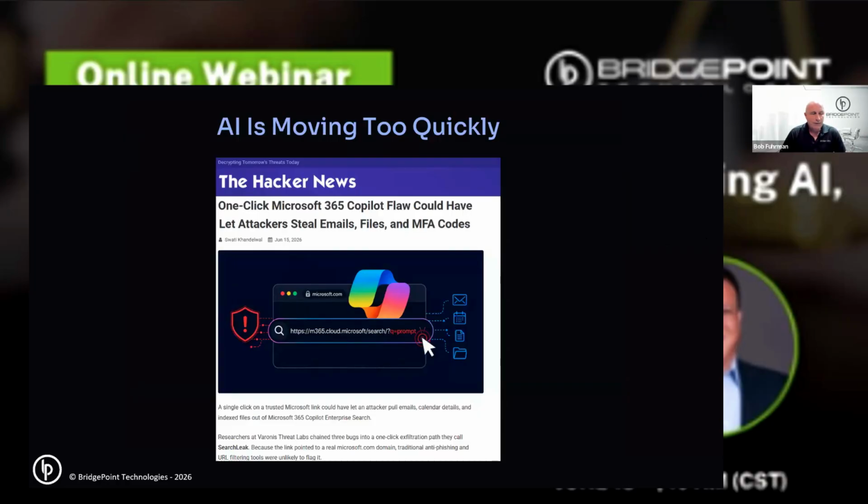This one just hit the news last week for Microsoft 365 Copilot. This is my point about even Microsoft moving too quick: a single link, if clicked by a user that came through a phishing email or other source, could potentially have exposed that person's emails, files, OneDrive, everything, without even having to put in a password or a code. So AI is being used to attack as well.